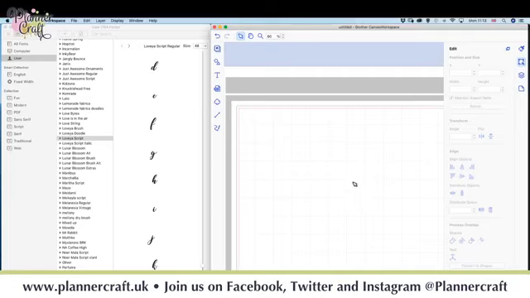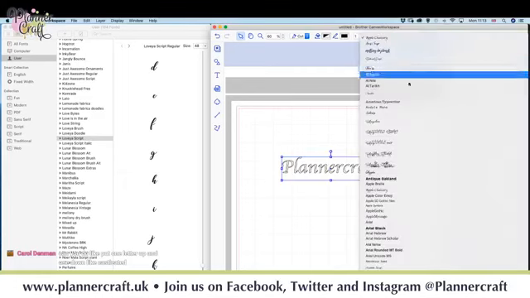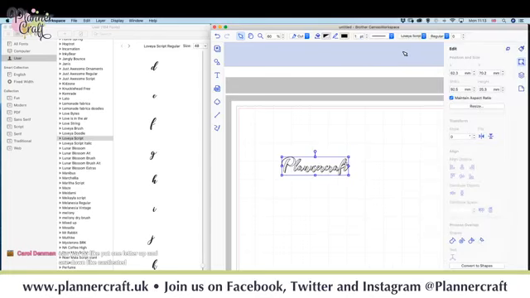So next one, back to our text tool. If we want to add some glyphs, now it's slightly different on a Mac than it is on a PC, but it should work in the same way. So I'm just going to put in Planner Craft because that's our company name. And I'm going to select a different font, just because there's one that I know works and that we've already had working. So this is Love Your Script, which is a free one.